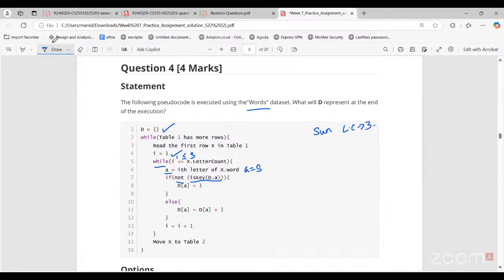So you will create the key D of A. In this case, the key will be S, because our first element is S. And against that, the value will be stored as 1. So this is the first entry in the dictionary. Ma'am, just a quick question.